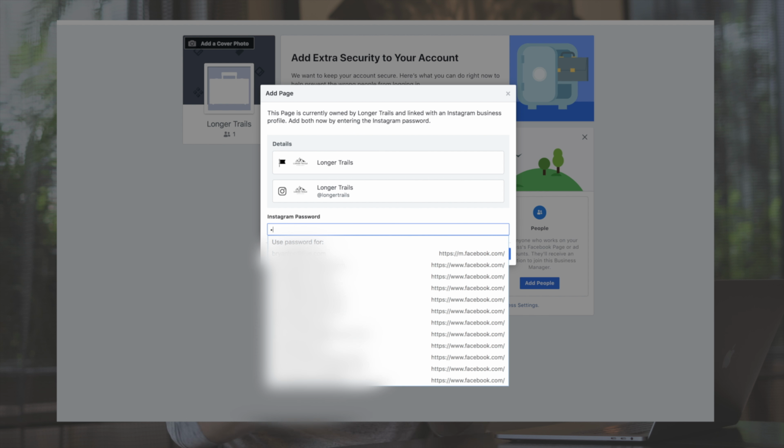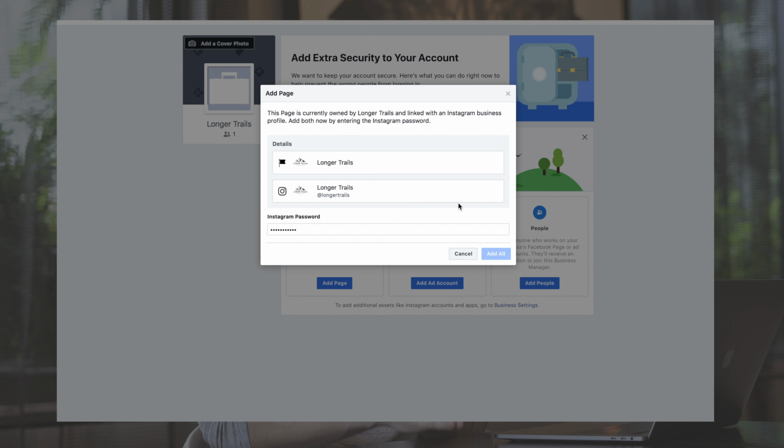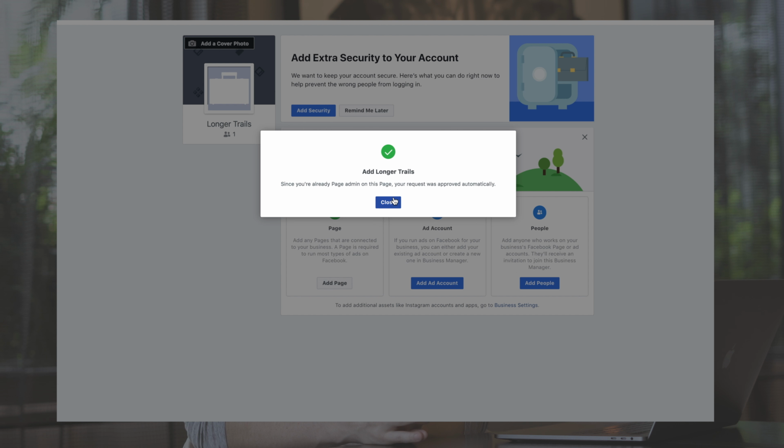want to add, starting with your Facebook page. Now, if you don't have one, this is the time to create one. Step 5, move on through the rest of the workflow. And then Facebook is going to ask you for the rest of the assets that you want to add. So this is where you would add your Facebook ad account, your Facebook pixel, your Instagram account, and each individual asset that you'd like to associate with your Facebook Business Manager account.